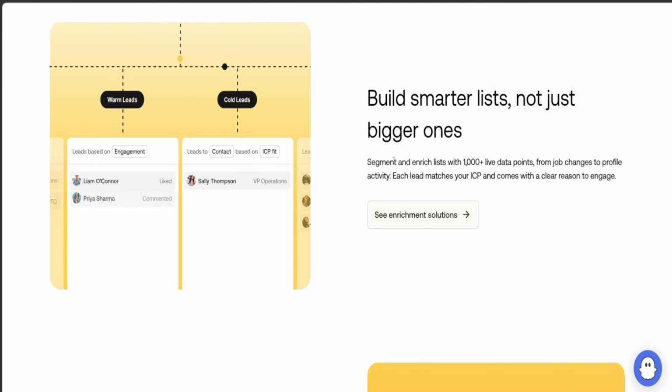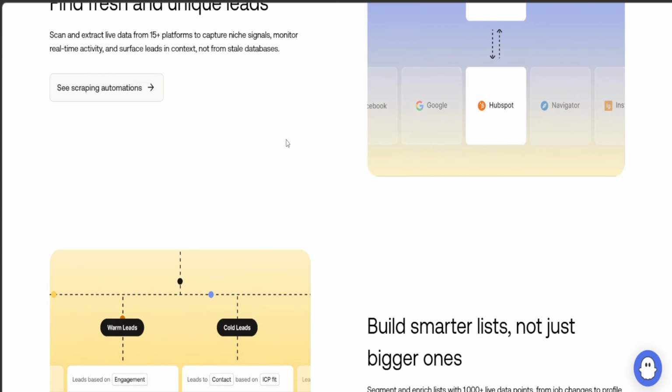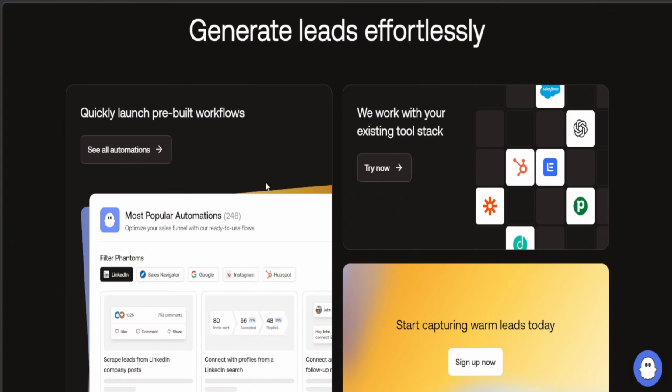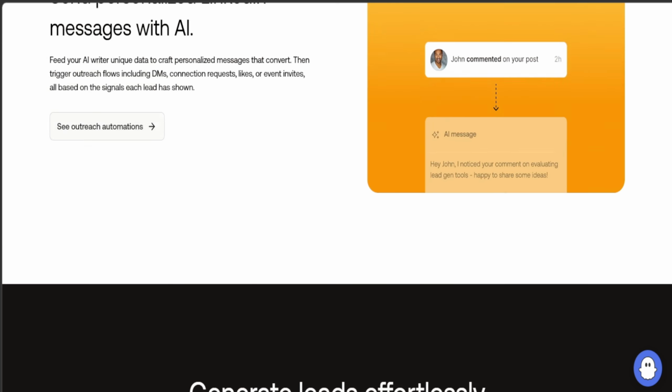But that's pretty much the general idea of how PhantomBuster works. If you want to go ahead and explore, it's all directly available on their website.